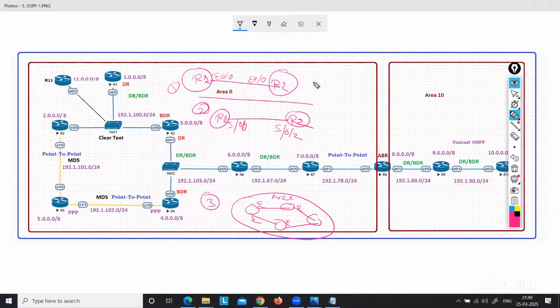Who will be the DR and BDR here? Anyone can tell me? Question number 1 and question number 2. Here who will be the DR and BDR, and here who will be the DR and BDR?